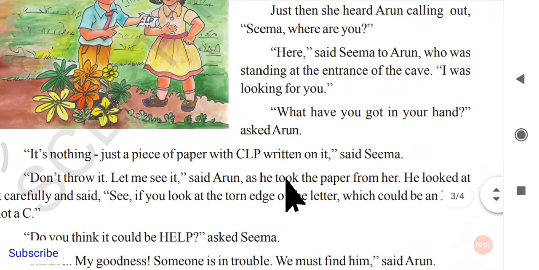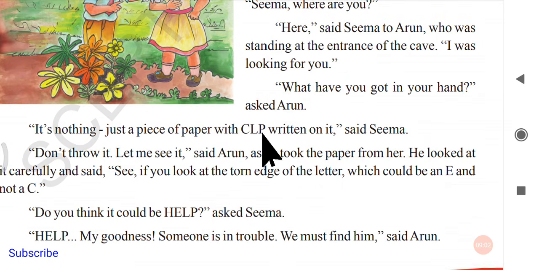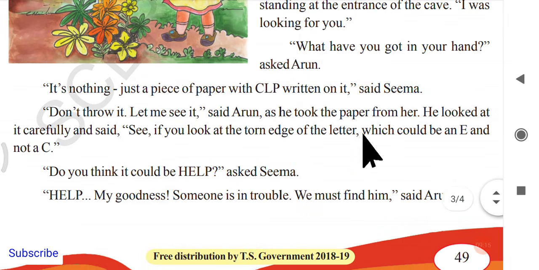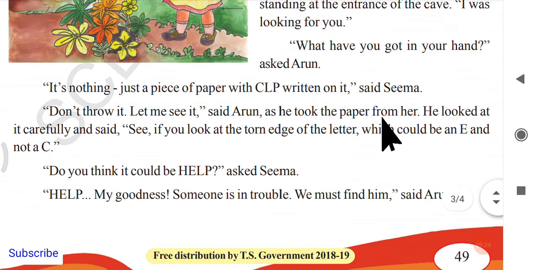What are you holding? It's nothing, just a piece of paper with CLP written on it, said Seema. Seema saw that it was just CLP written on it, so she said, there is nothing, it is just a piece of paper. Don't throw it, let me see it, said Arun. When Seema was not bothered about the paper and was about to throw it, Arun said, no, no, don't throw it, just let me see. As he took the paper from her, he looked at it carefully and said, see, if you look at the torn edge of the letter, it could be an E and not a C.